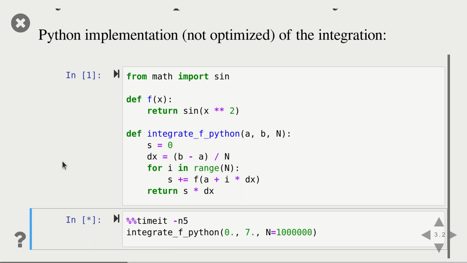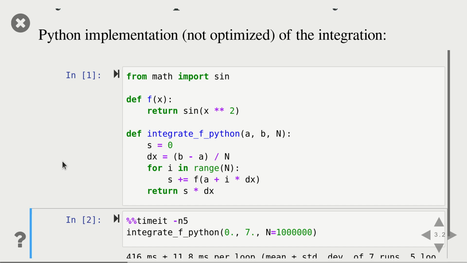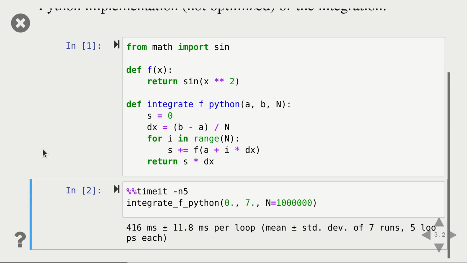I call it from integrate from 0 to 7, and I use 1 million rectangles. And so you can see it takes quite a bit of time. I repeat the experiment 5 times, but on average I get 415 milliseconds per integration.